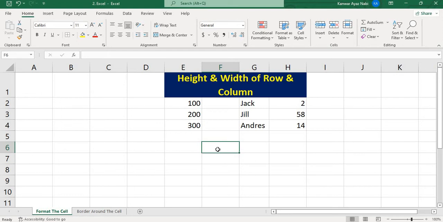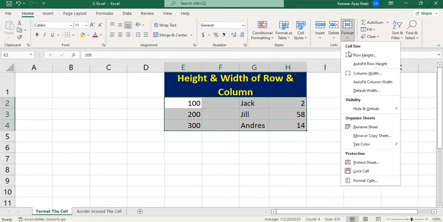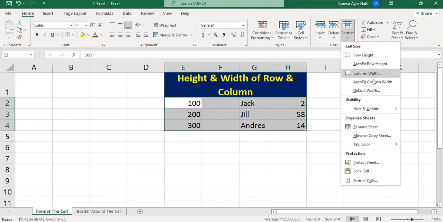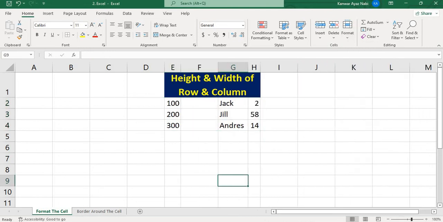There is one auto fit option also. Click on this table, select format, click on auto fit row height. So this row height is already the default height. Again select the whole table, select format and select auto fit column width. In this way your text still remains visible to you. We are done with formatting the cell.